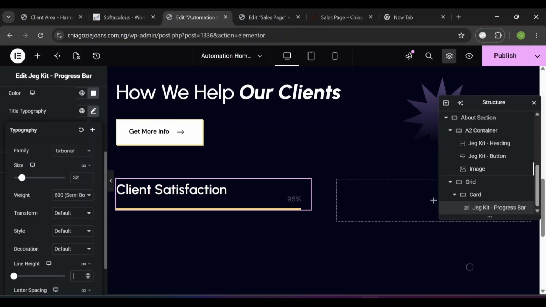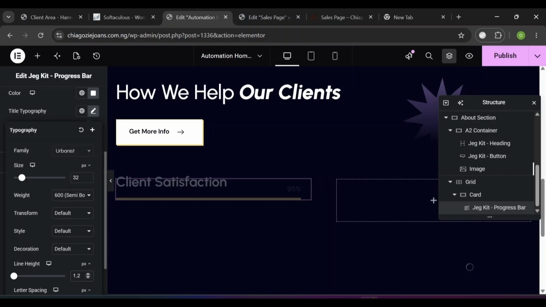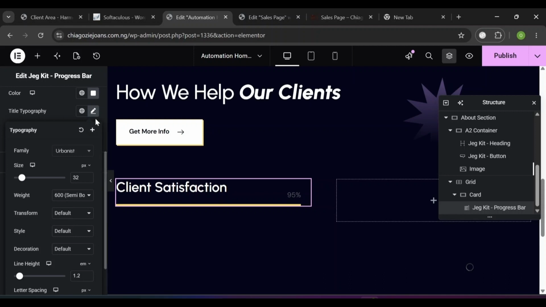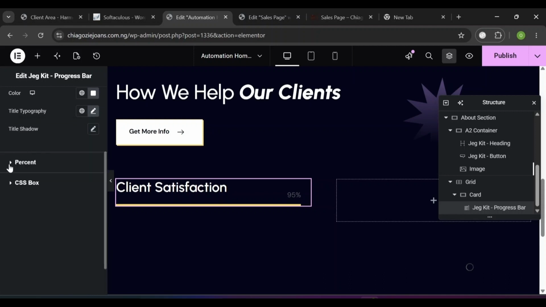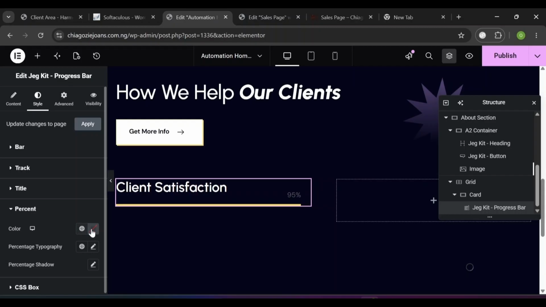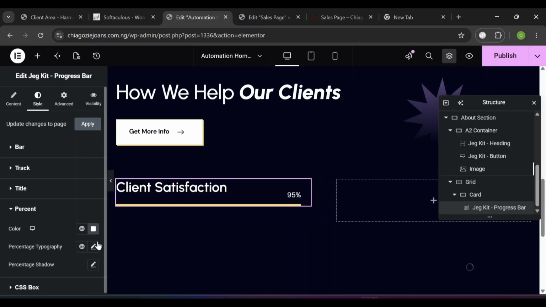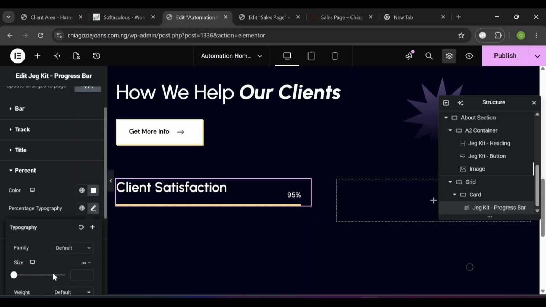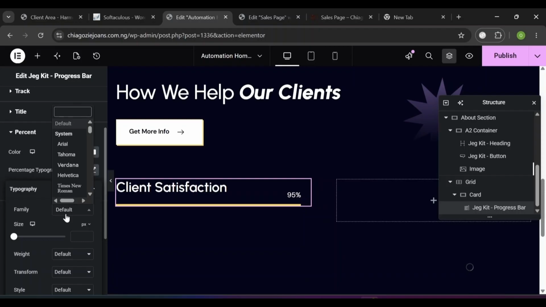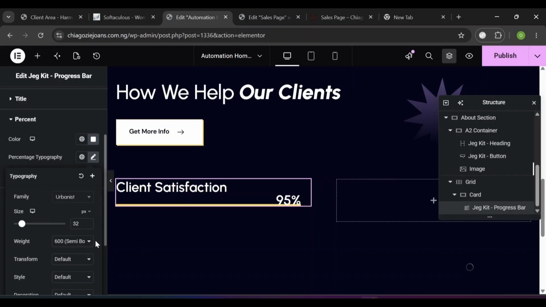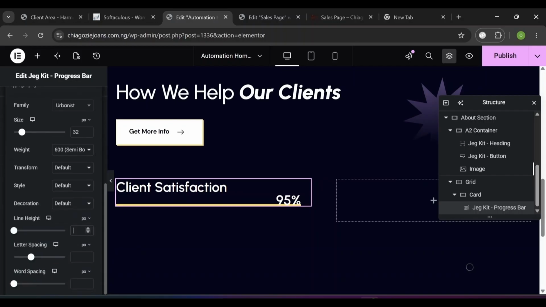Make this line height 1.2 em. So select the em and make this 1.2. Now we minimize this and click on percent. Let's select the color, make this white. Then select the percentage typography. So we click on this. Let's make this Urbanist. Select the font Urbanist. Then make the size 32. Now weight, make this 600. Then you scroll to line height, make this 1.